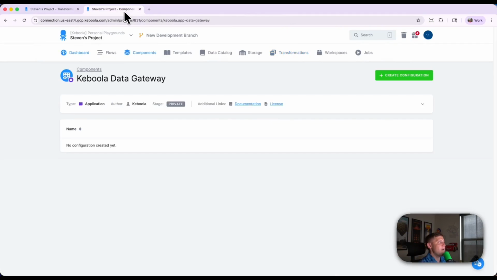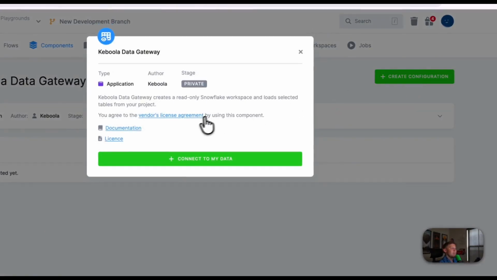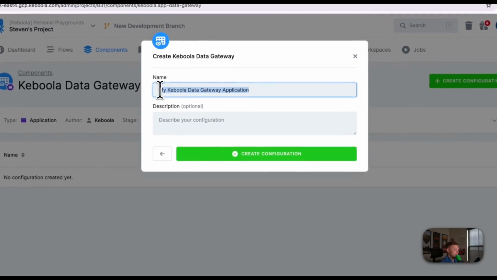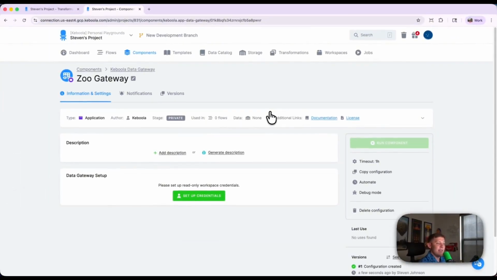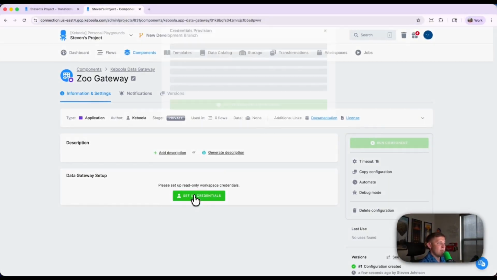So when I pop over to my other tab that has our data gateway components that have no configurations created yet, we're going to walk through creating one from scratch. We're going to create that and then click connect to my data, and then I'm going to name this the Zoo Gateway. And then, of course, you can put a description there if you want to. Create it. It's going to take it to this page here, so we can set up our credentials.